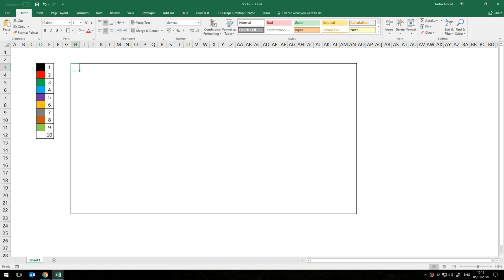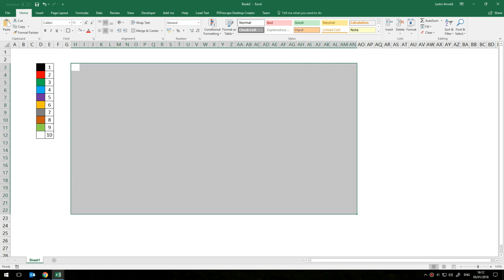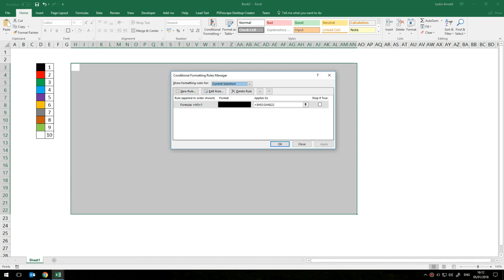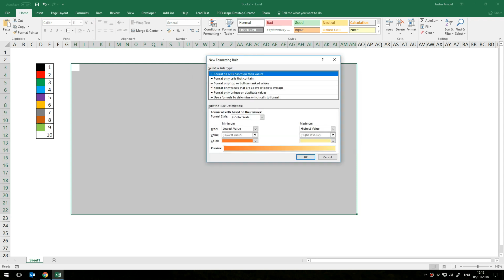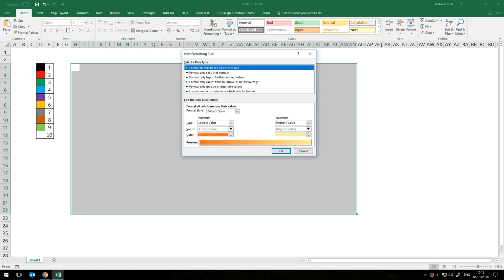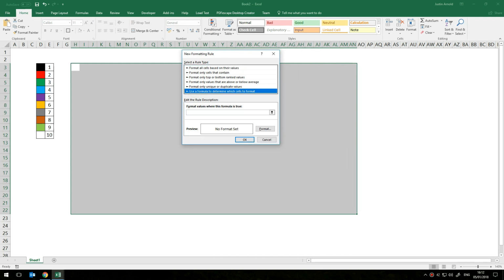Let's do the rule for number 2. So again, I select the whole of the canvas where my picture will appear. And then I click on Conditional Formatting and Manage Rules. There's my first rule. We're going to add a second one. So again, we click New Rule. Again, we come down to the bottom and click Use a Formula.